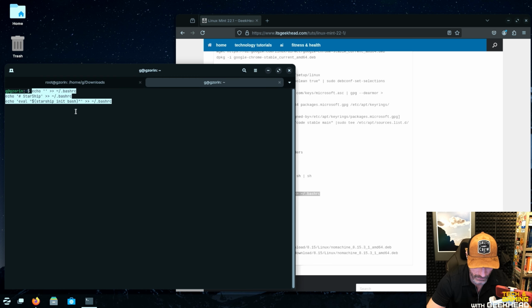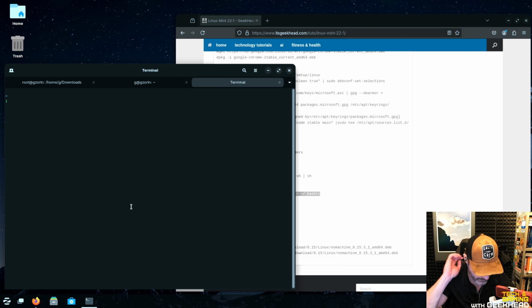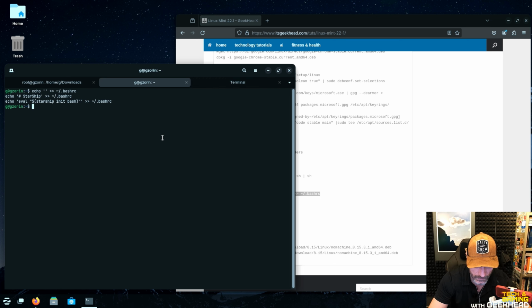So you look at the prompt right now. See how it's basic, right? That's just your basic prompt. Now I'm going to go ahead and open another tab. And since I added this just now to the bash RC, the next tab is going to actually use Starship. And so you can see the difference between the two. Here is a regular one.